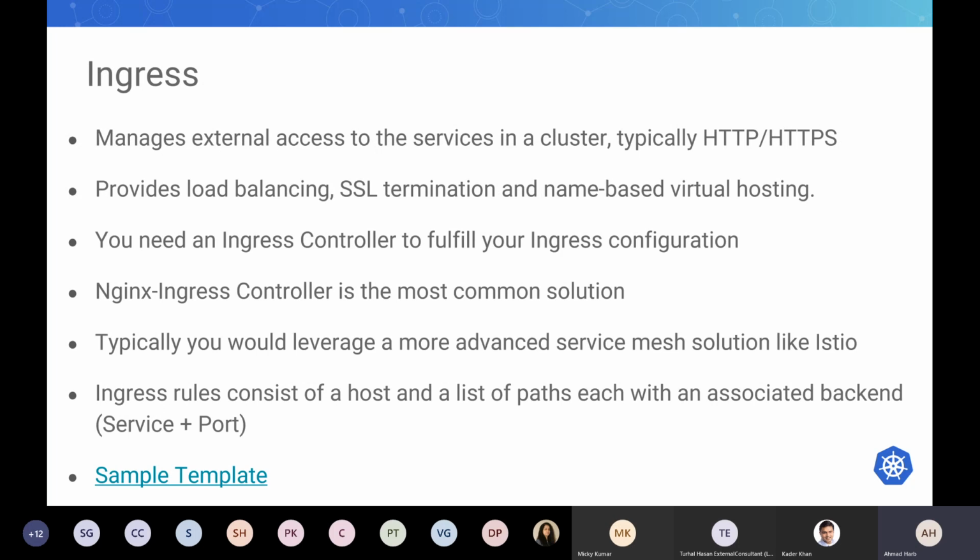A higher level load balancing is done by Ingress. That will manage external access to your services, and typically it's HTTP or HTTPS. It gives you load balancing, SSL termination, and name-based virtual hosting. To fulfill any of that, you need to create an Ingress controller first.